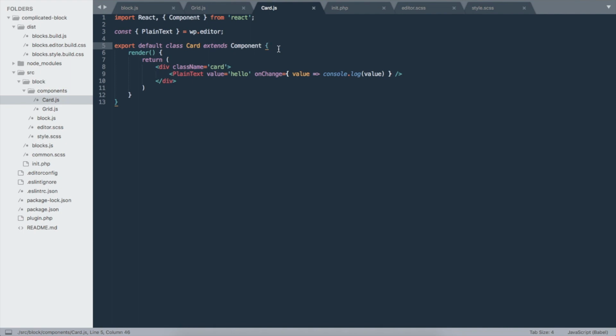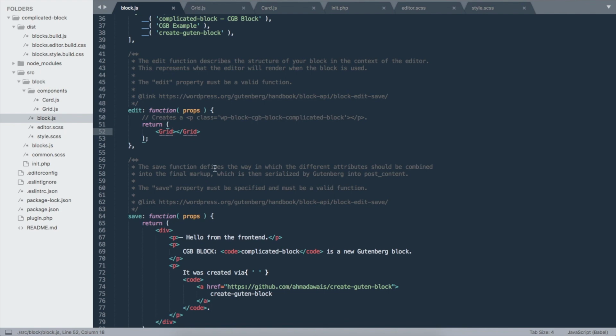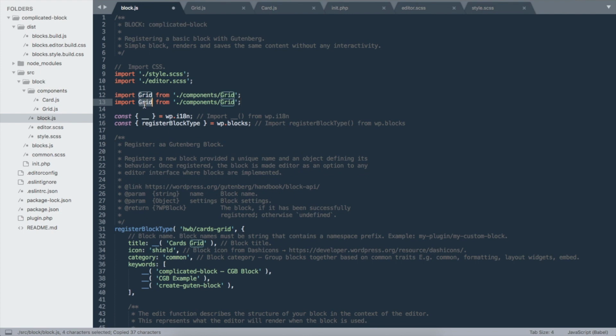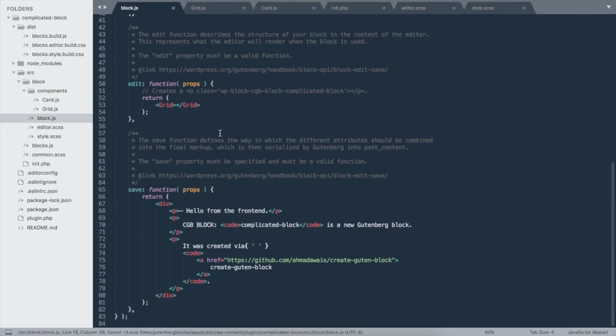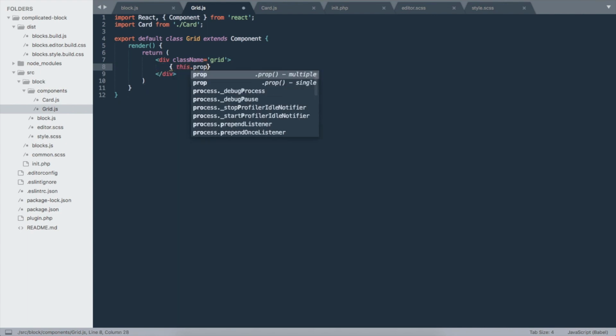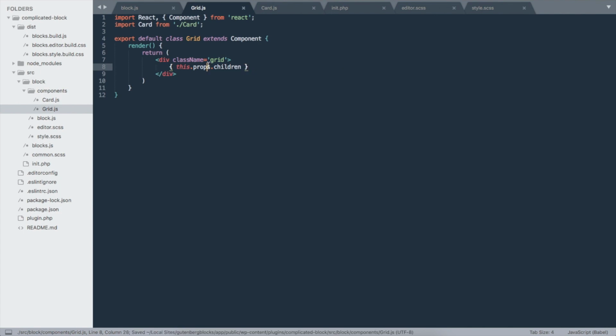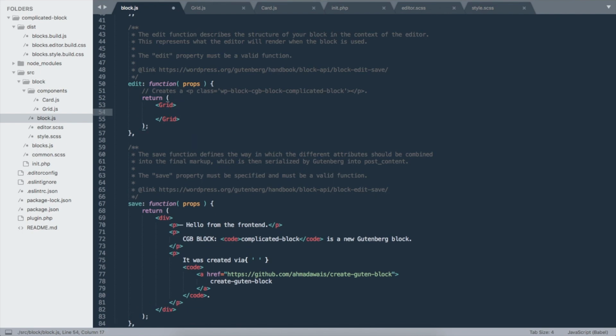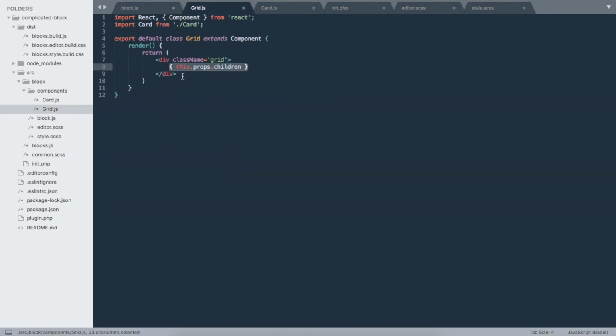So what I'm going to do first is rearrange our components a little bit. I'm going to go back to the block, and what I'm going to do here is import also my card component. And on my grid component, instead of hard coding these 2 cards, I'm going to render here this.props.children. That means that whatever I put between this open grid and closed grid is going to be rendered in here.